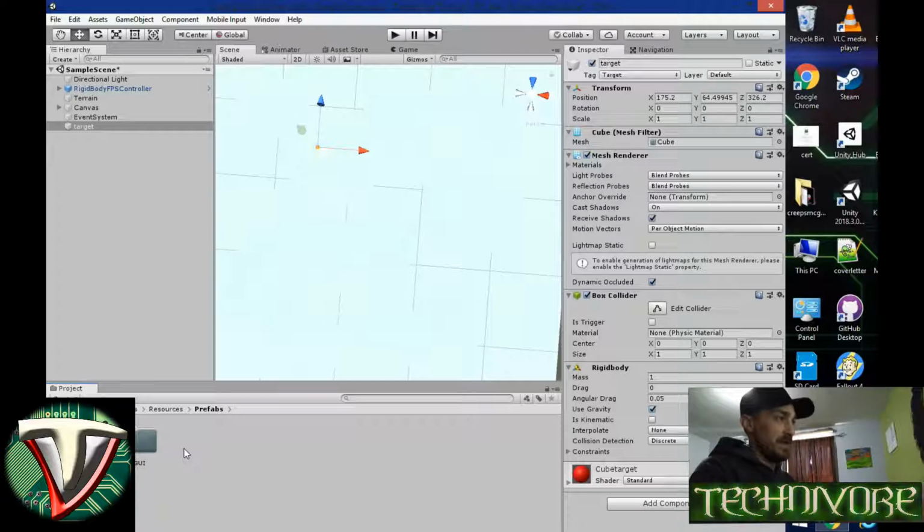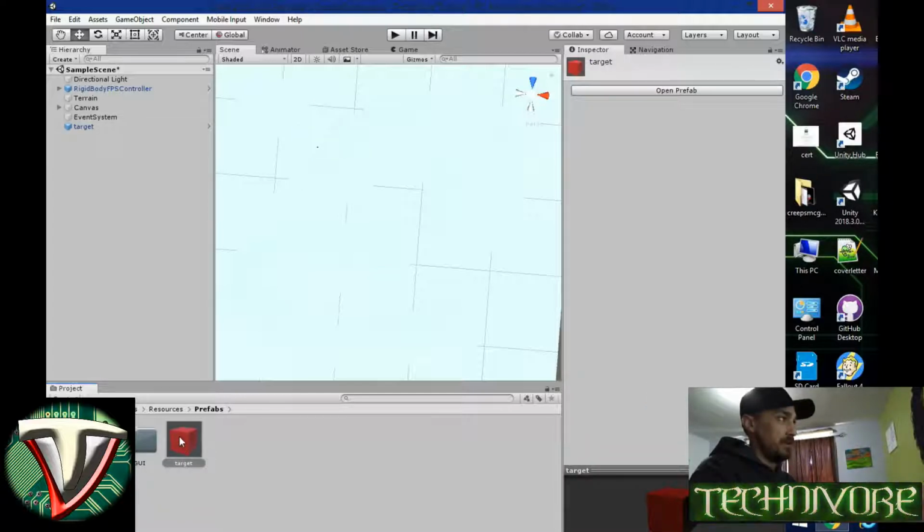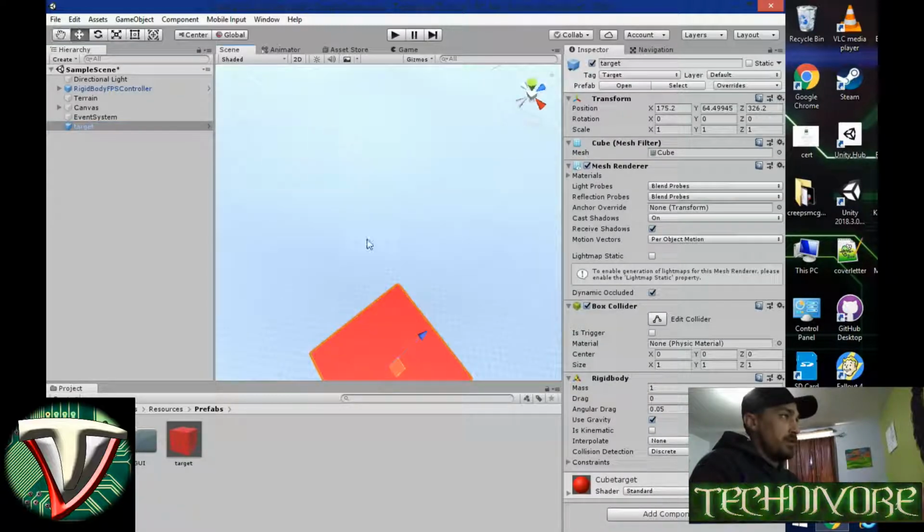Now we go into our prefabs. I am just going to drag this how it is into here. Well, let's see, am I going to add a script to it first? No, because it has a tag. If it were an enemy, it would actually have a script. It would have logic. This is just going to bounce around when we shoot it for now. So I have my prefab. Go to target here.